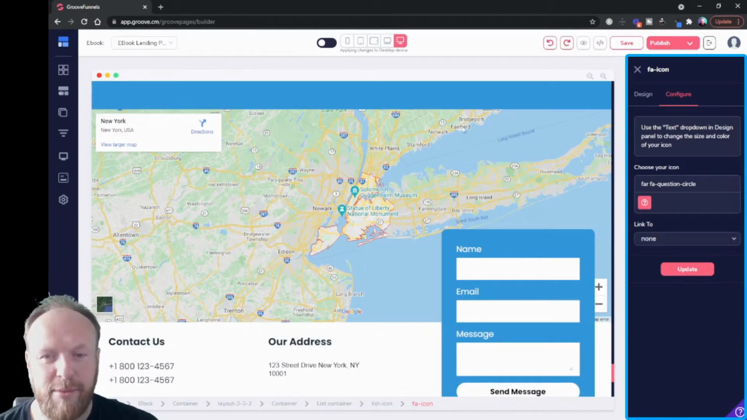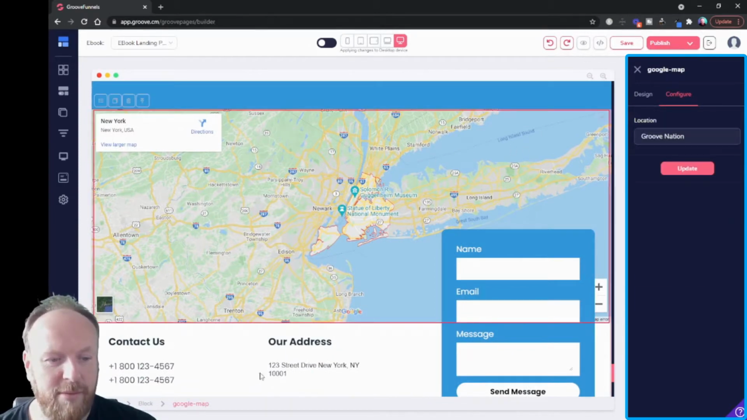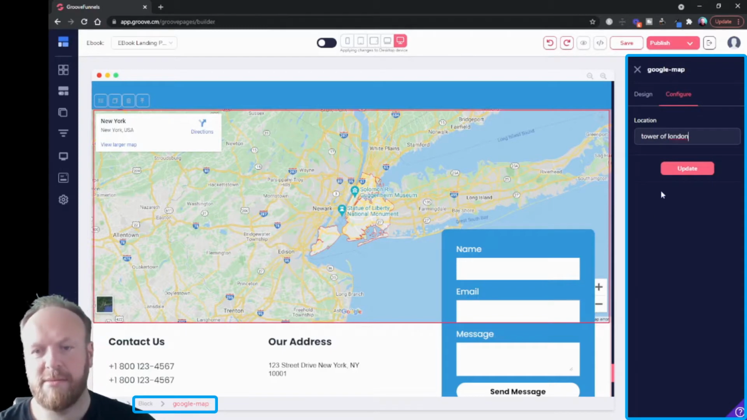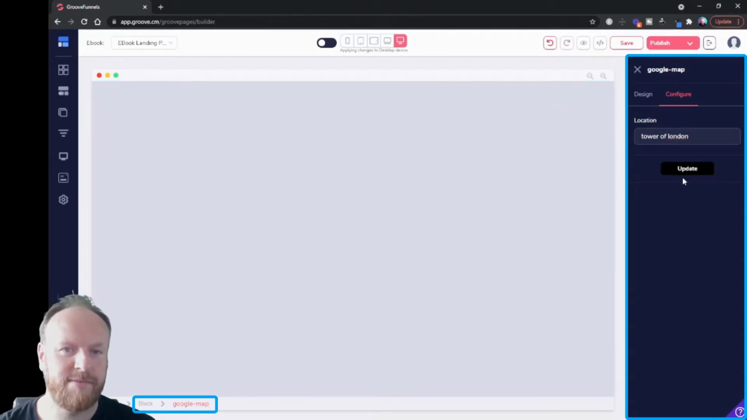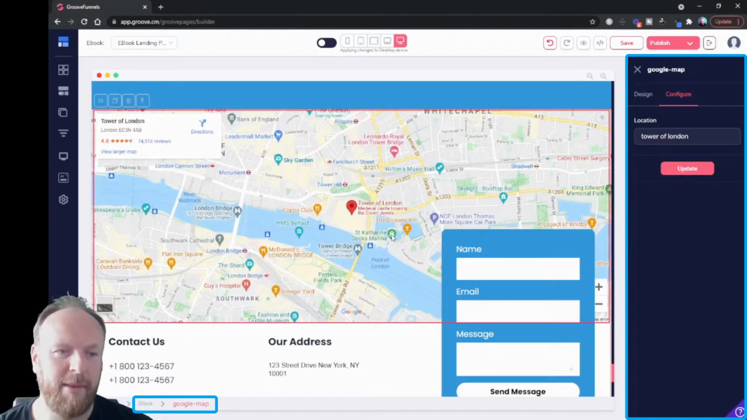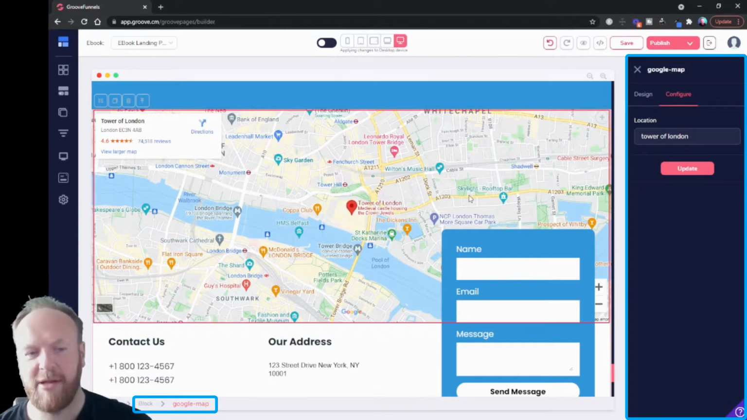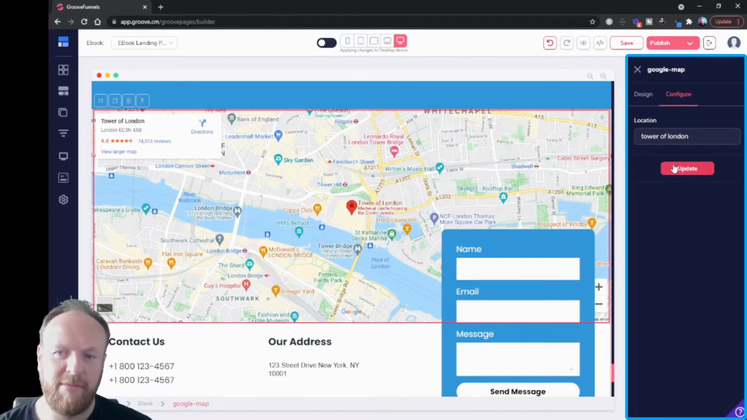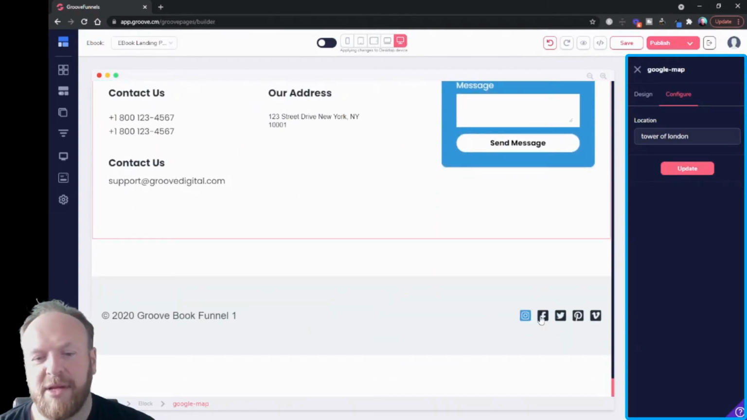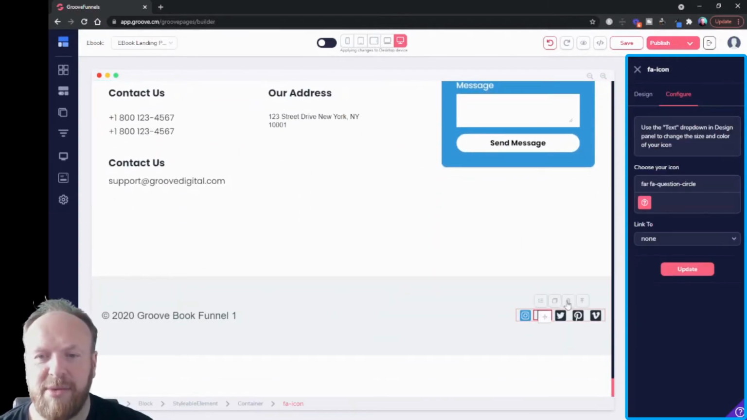Maps. So Google Maps. That's a Google Maps element. If you can see down here in the bottom left, I can put in, let's just say, for instance, since I'm in the UK, Tower of London. And that's now coming up on the map, and that is what will show on your website. Now you can put your business there or area you cover, whatever it is. Always remember to hit update.